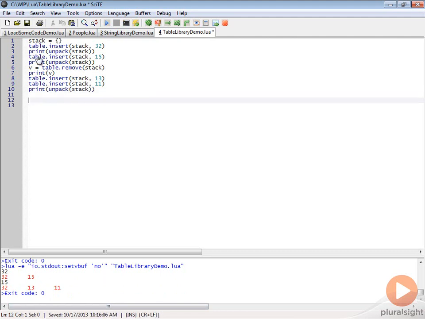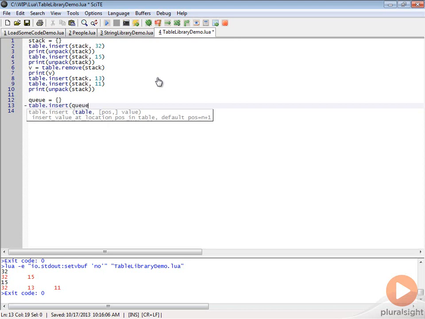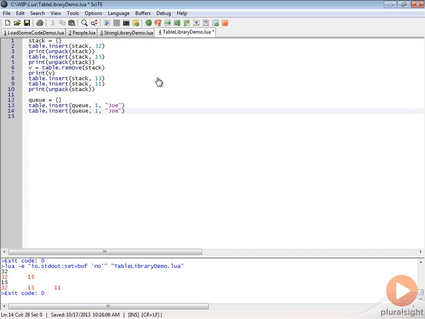Now let's say we wanted to make a queue. We can do that pretty easily as well. So instead of just using our insert, let's go ahead and try this. We're going to do table.insert, and when we do insert, we're going to insert to our queue. We're going to specify a position of 1, and then we can insert our value. So let's put in Joe, for instance. And we'll go ahead and load this up. We'll put in Joe, Bob, Mary.